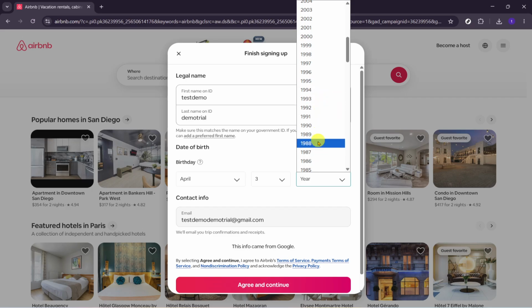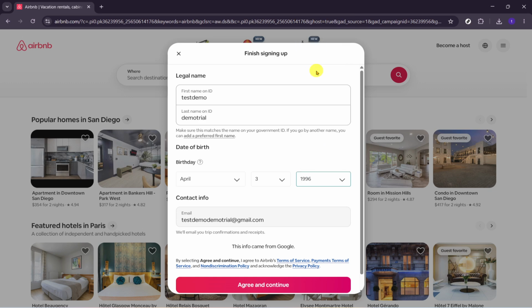If you're on a shared computer, remember to sign out when you're finished. Otherwise, enjoy browsing. Your new Airbnb account is ready to go.